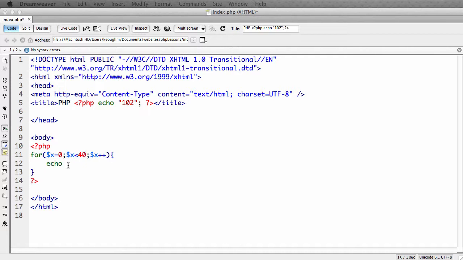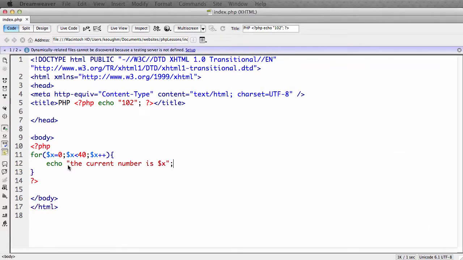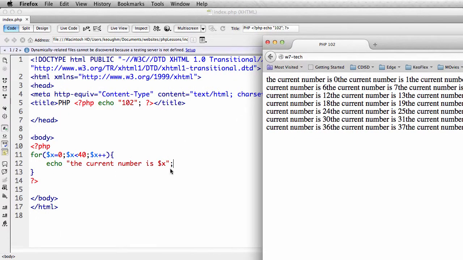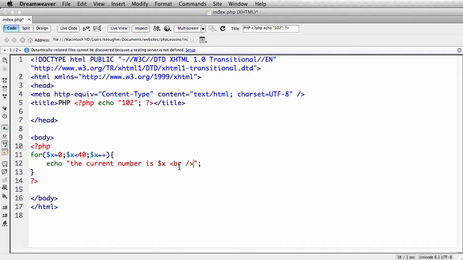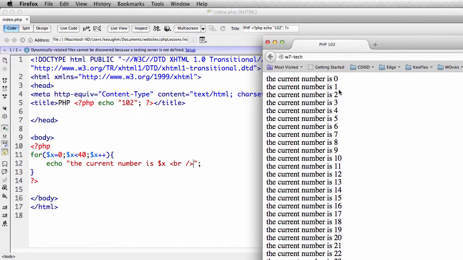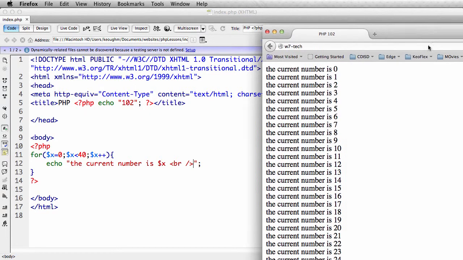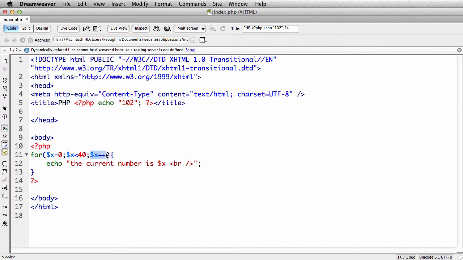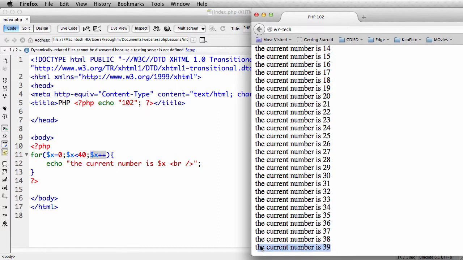So I'm going to just do an echo. The current number is, and we'll say x. Let's run this. And actually, let's break it so we can see what we're doing here. So we'll do an HTML break, and this will look a little better. There we go. The current number is 0, 1, 2, 3, 4, and so forth. Notice we end at 39 just like in the while loop.